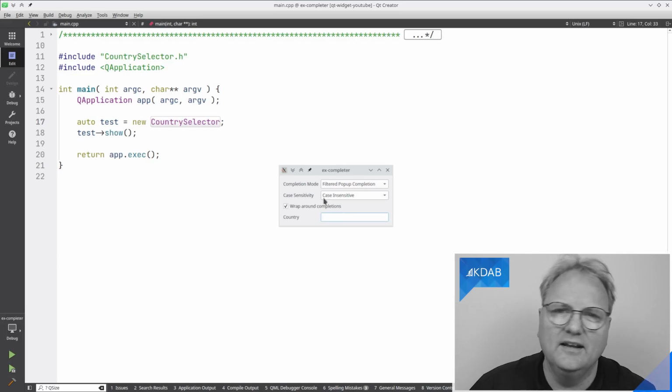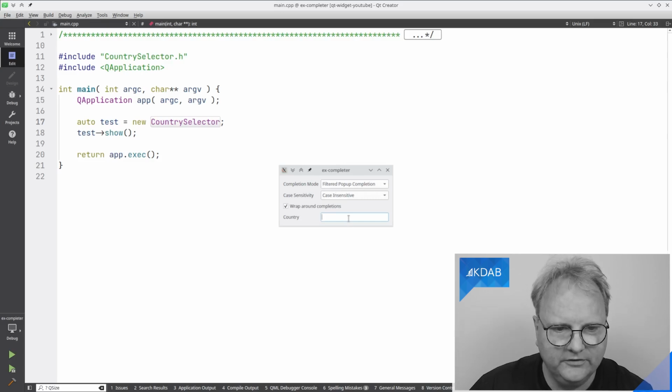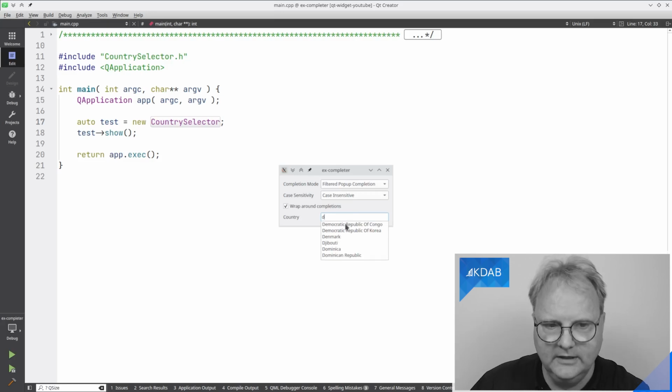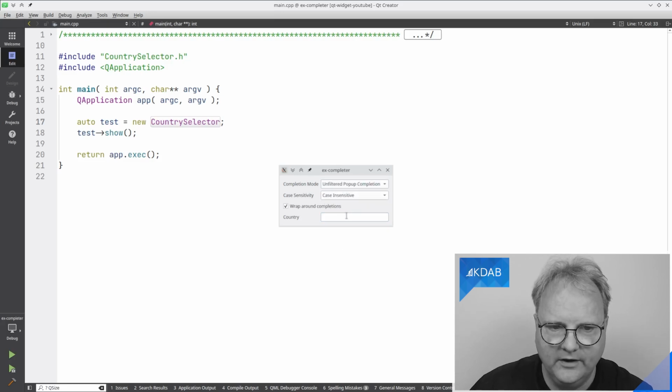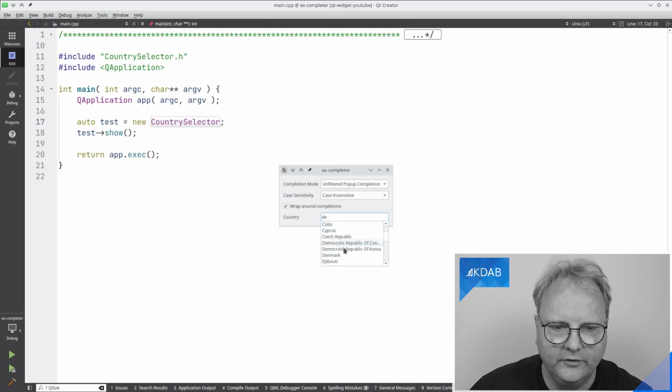The key thing about the completer is that you can specify a few different modes. So here's the filtered pop-up completion. That's this, that it will show me only those matching DE. I could also do an unfiltered. So now I'll go DE and it'll show me those that match DE, but it will scroll the list, as you can see, down to the first match here.